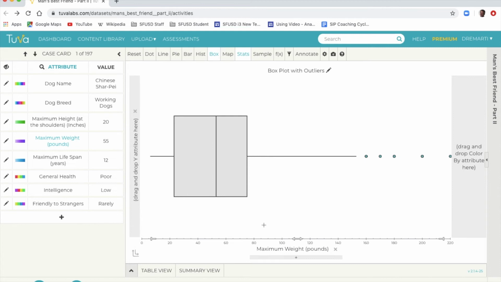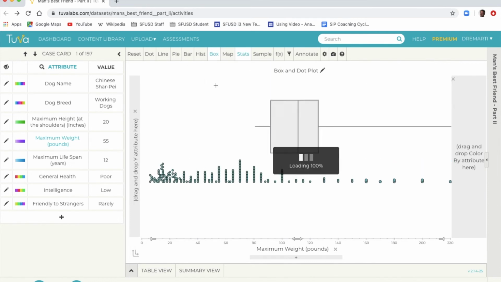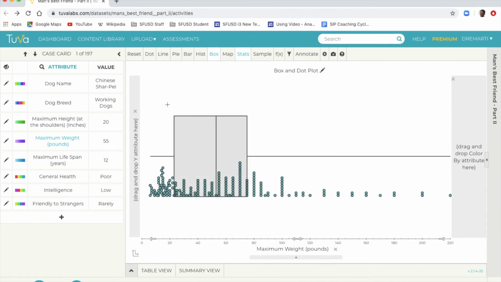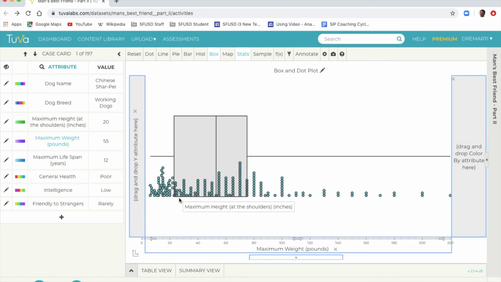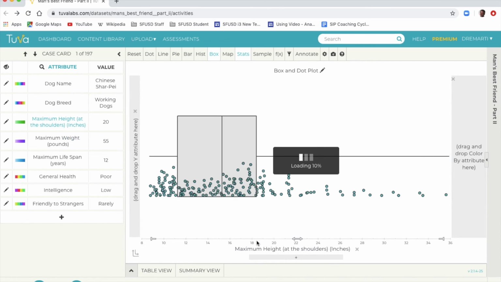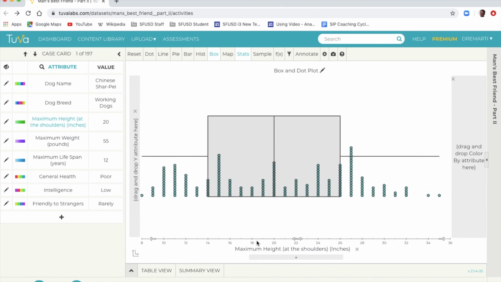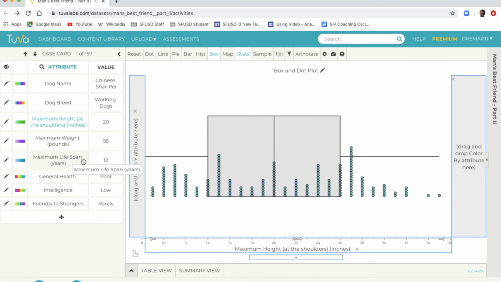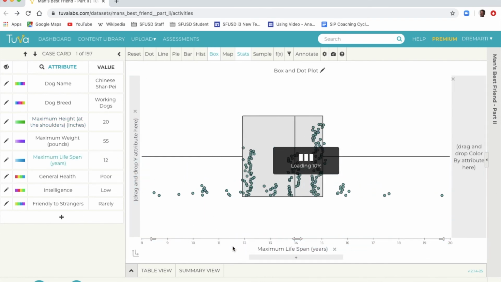To look at a different attribute, you can just drag it over to the horizontal axis. First, I'm going to switch this back into the simultaneous view of box plot and dot plot. And now I'm going to grab the maximum height attribute and drag it to the horizontal axis. And you see that you get a different distribution pattern. I could also drag life expectancy to the horizontal axis and see how that compares to the previous two distributions.